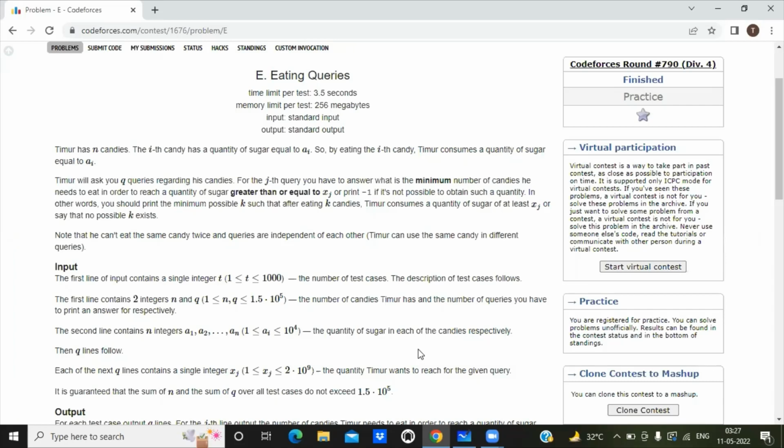Timur will ask you q queries regarding his candies. For the jth query, you have to answer what is the minimum number of candies he needs to eat in order to reach a quantity of sugar greater than or equal to x_j, or print -1 if it is not possible to obtain such a quantity.